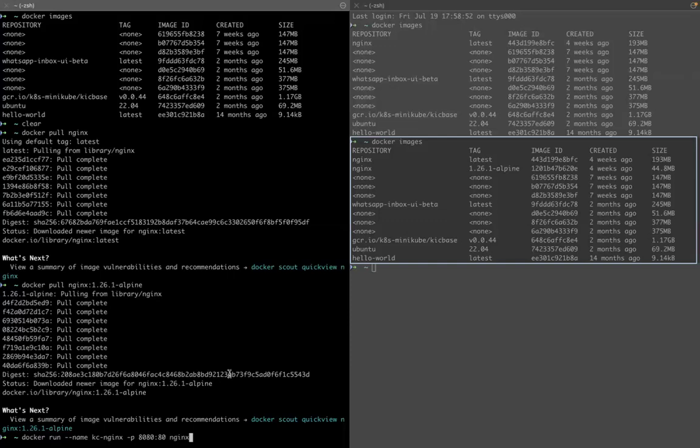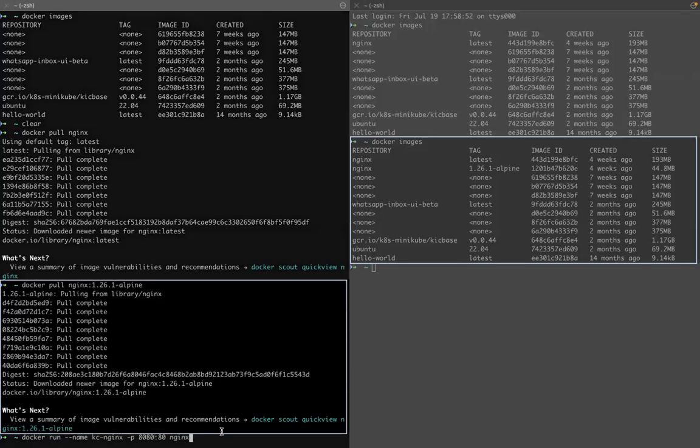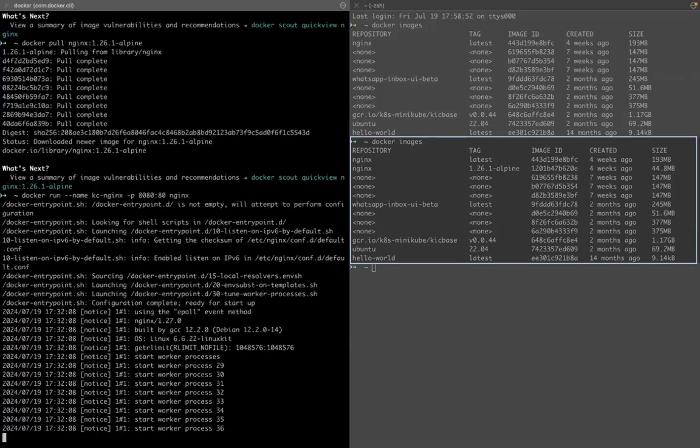image. If I want to run the 1.26 Alpine, I can also specify that. I'm just going to run the first one, which is the latest one, right? So I can run that. I'm not running it in detached mode. So when I run it, it will basically run here on my terminal, and you can see the logs on that. So let me run this.